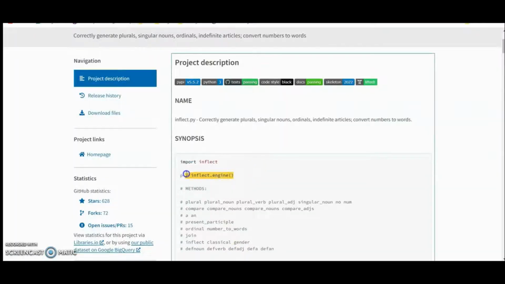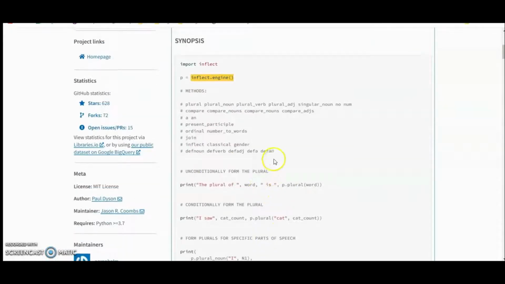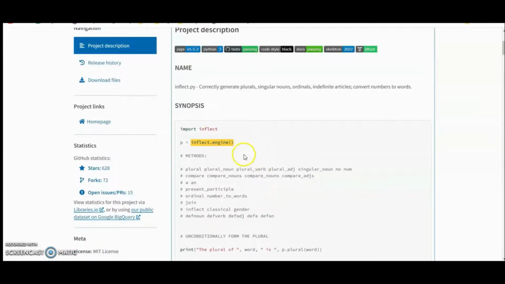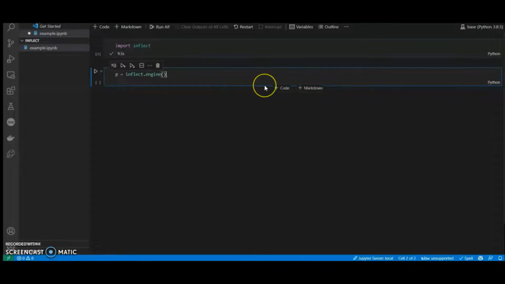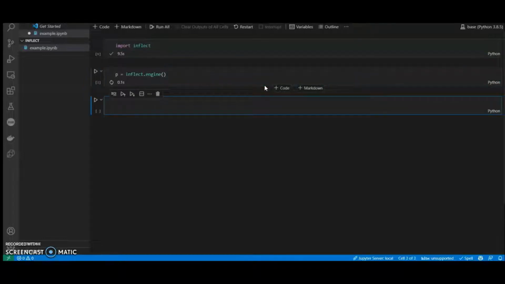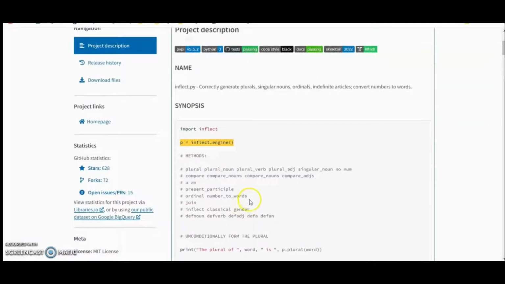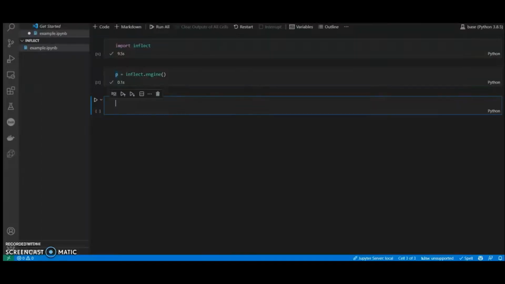First we need to create an inflect.engine. The documentation itself is fairly simple, and we can use it from there as well. So I'm just going to copy and paste it here and start giving a few examples. This will create an inflect engine and store it as a variable called p, an object p. And let's start doing something.